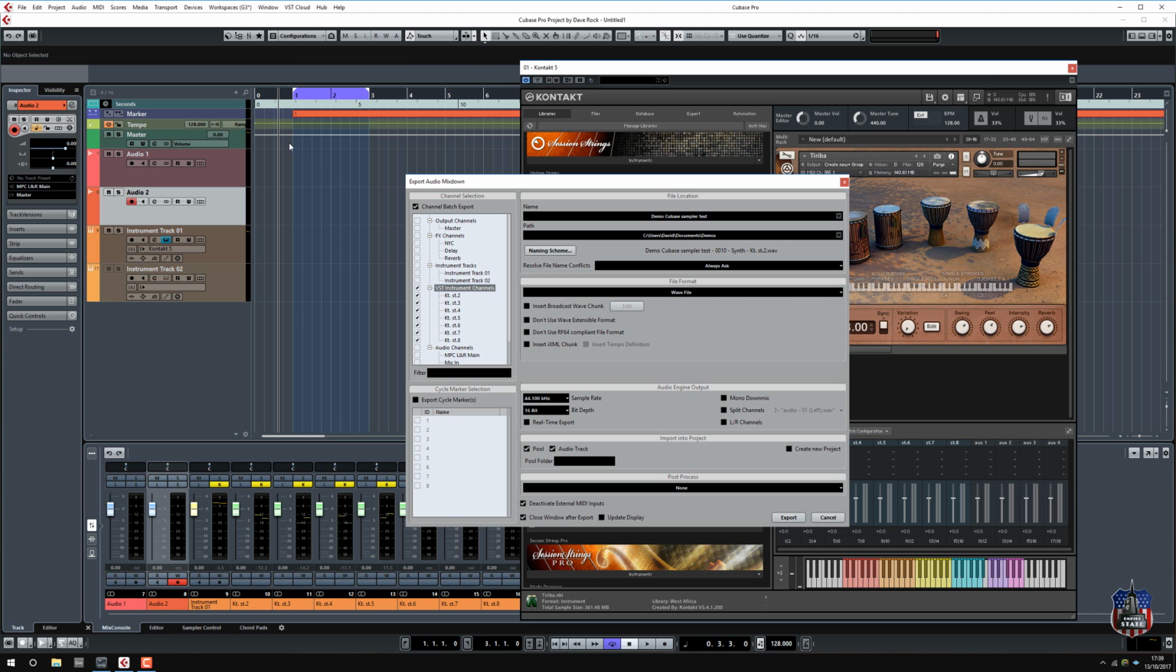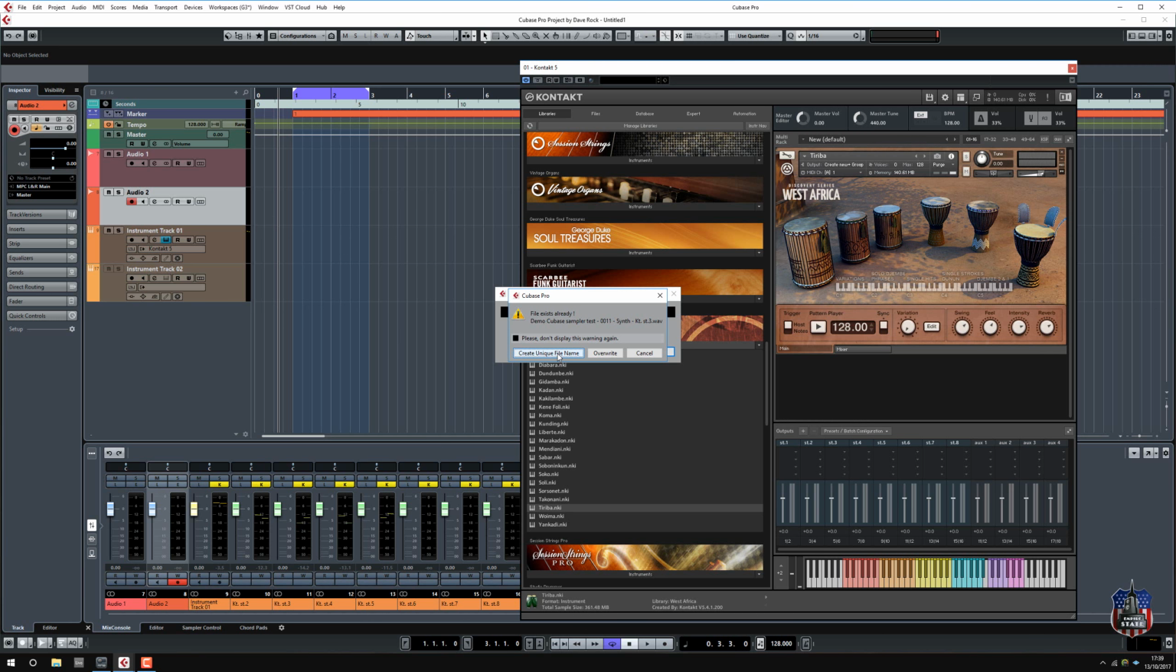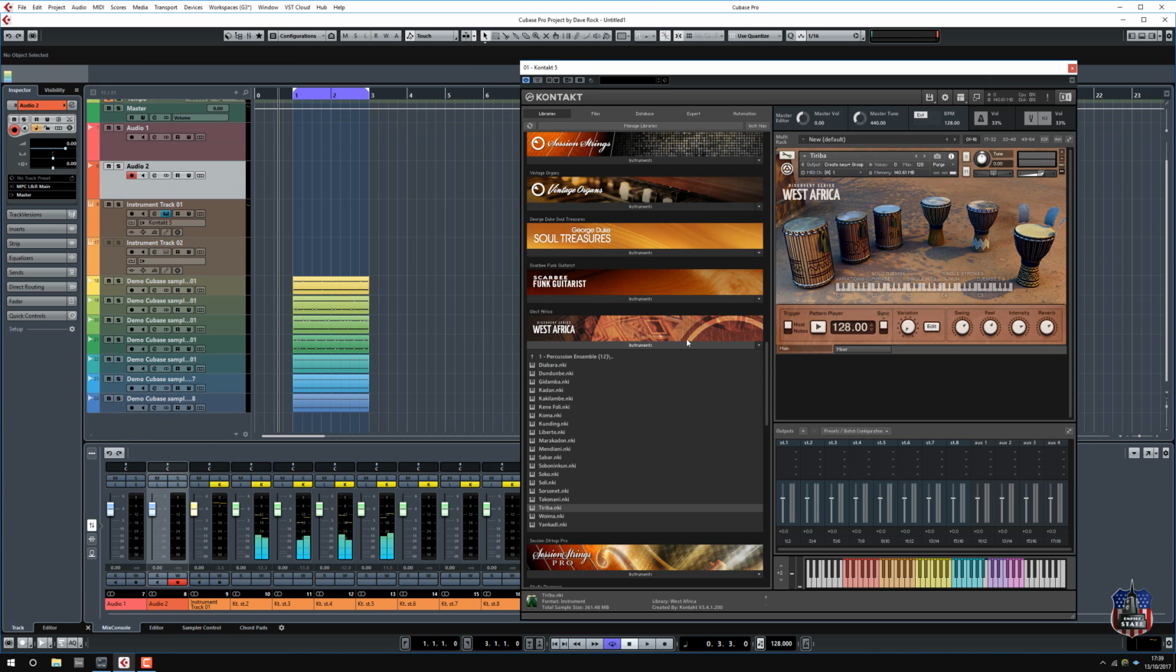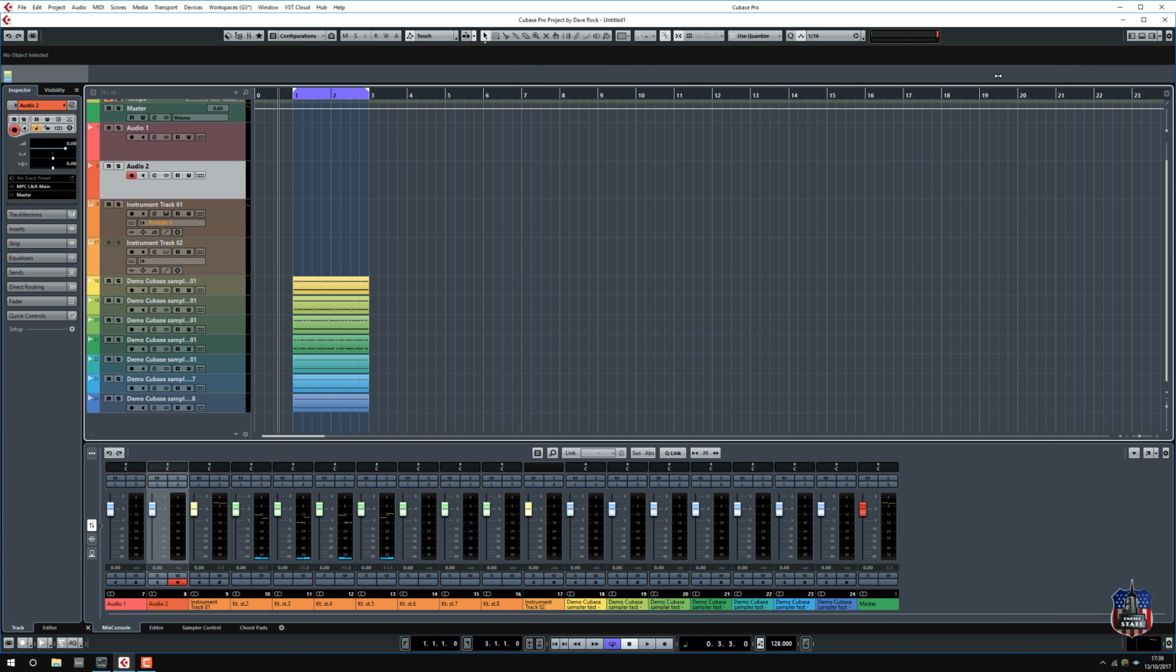I'm going to press export, and it's going to export some audio over 2 bars. Create unique file names. Yes, that's fine. And there we go. So I'm just going to deactivate Kontakt, press the off button there, close it, and it's exported, it looks like 4 channels. So I'm just going to quickly play that for you. Hope that was a help.